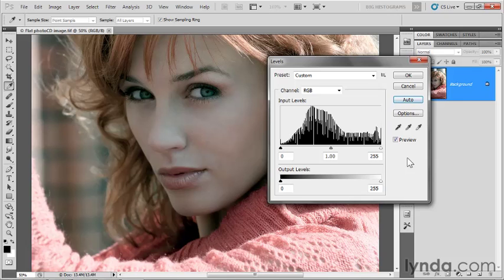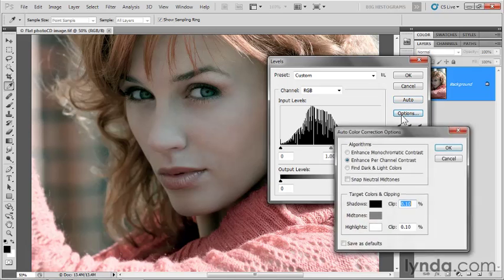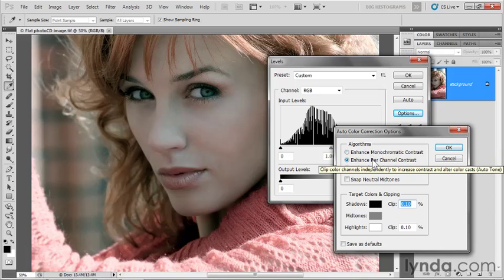But let's say instead, right now, what we want to do is switch to one of the other auto functions. Then you would click on the Options button, and notice that you're presented with 3 Algorithms options, all of which have fairly long names associated with them. But actually, they're just fancy names for the commands that we've seen so far. So notice right now, Enhance Per Channel Contrast is selected. If I hover over it, I'll see a description of that option, followed by, in parentheses, Auto Tone. That is the auto tone command right there.